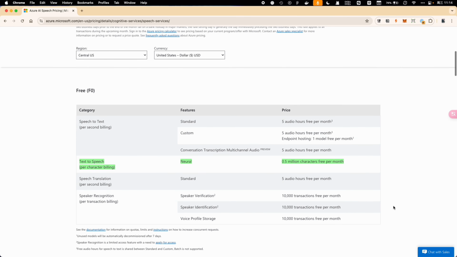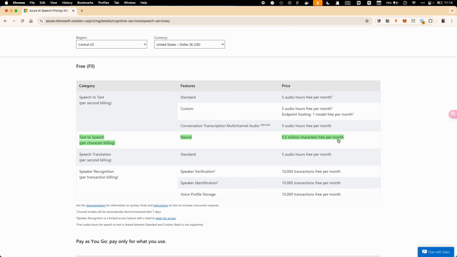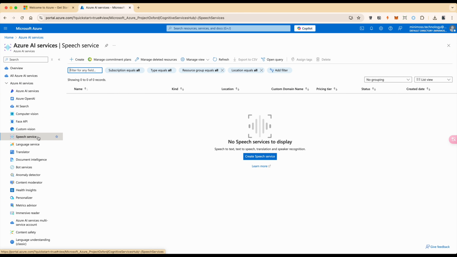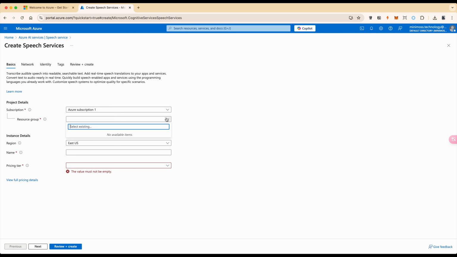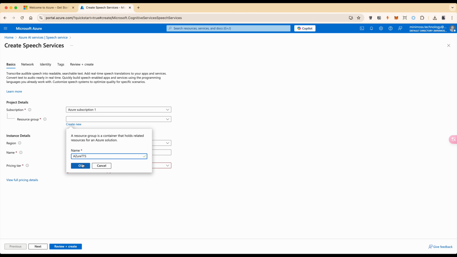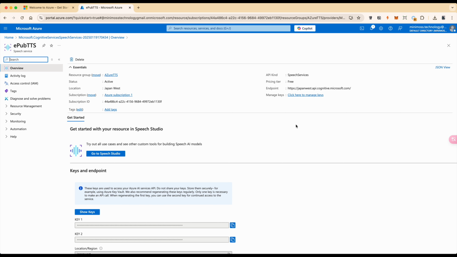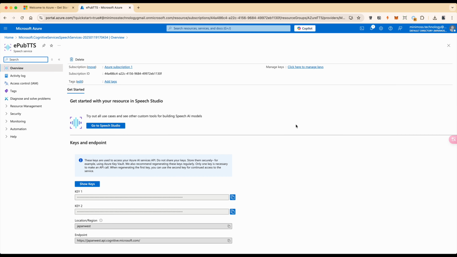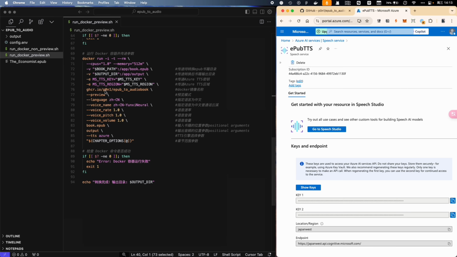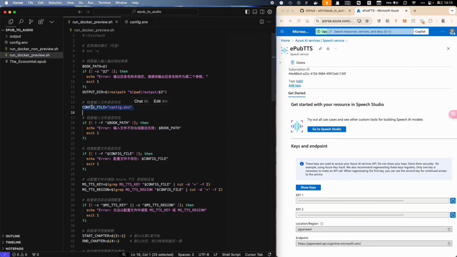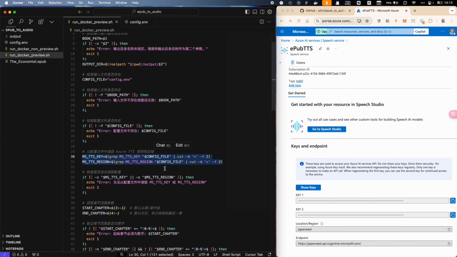Azure TTS provides 500,000 free characters per month. Set up Azure TTS in the Azure portal. Create a speech service under Azure AI Services. Choose a resource group, set the region, and opt for the free F0 pricing tier. Note the key and region for script configuration. Store sensitive information, e.g., key and region, in a separate config file to avoid exposure.